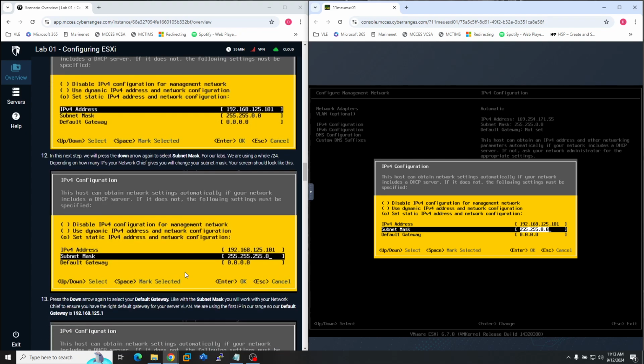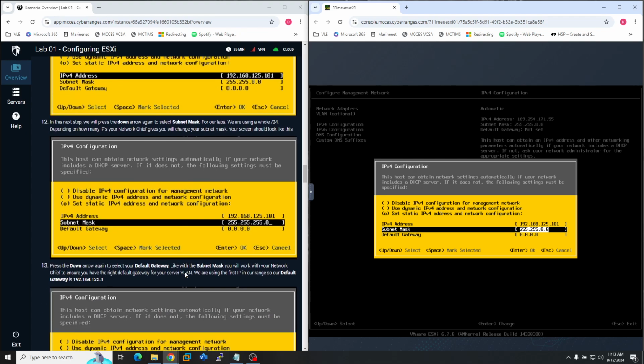Press the down arrow to highlight the subnet mask. Because we worked with our data chief, he told us we have a /24, so the subnet mask for that is 255.255.255.0. Working with our network chiefs, they told us that the default gateway for this network is going to be 192.168.125.1. So go ahead and type that in there.